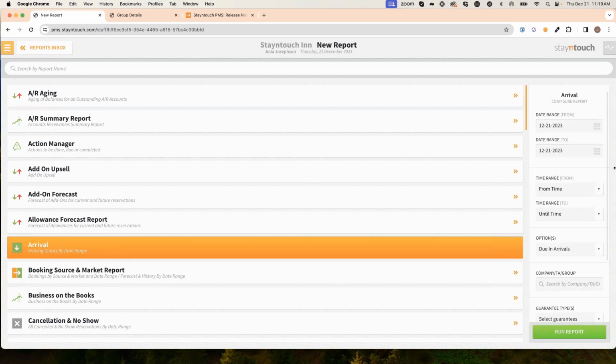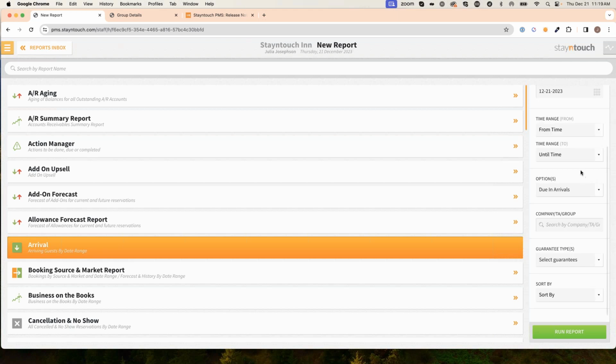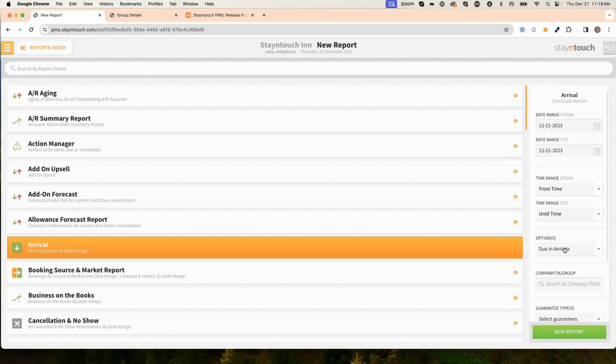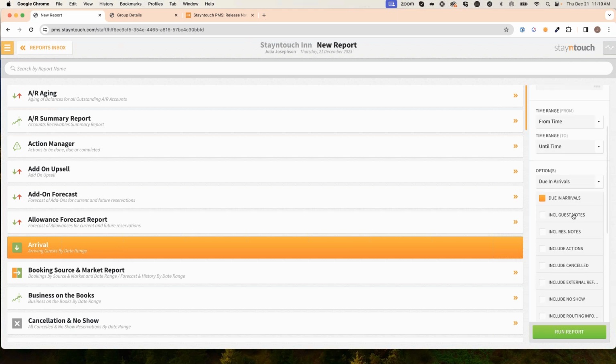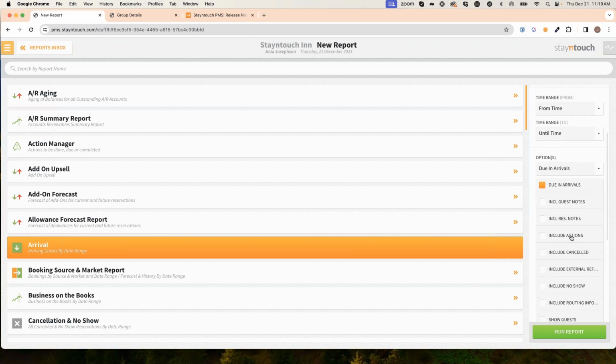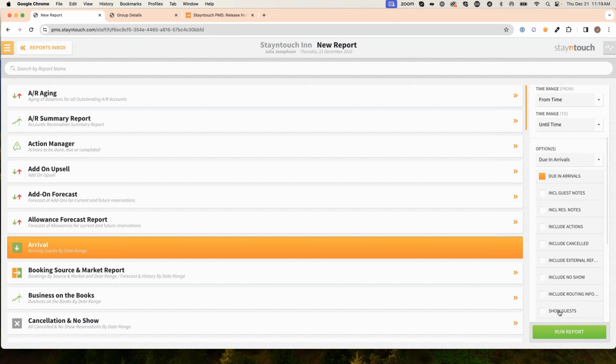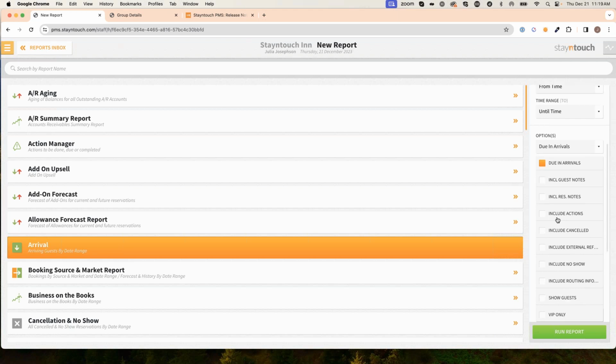When I go to run an arrivals report, or again, in-house or departure, I have this options drop-down menu here that many of you might already be familiar with. I already like to use this to show guest notes, reservation notes, actions, and accompanying guest names on my arrival reports. But now we have another two sets of options that I'm really excited about.